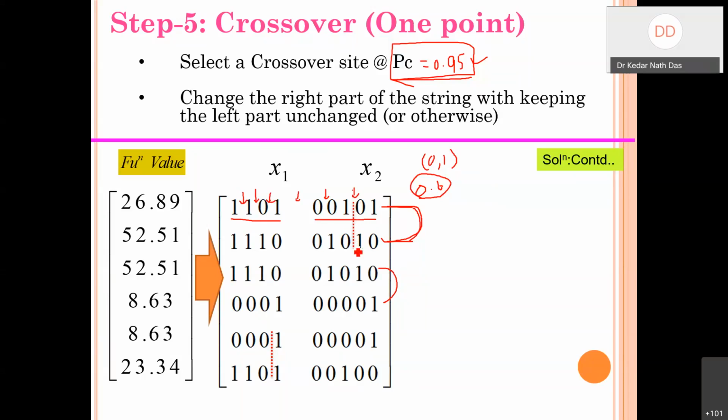Then we will go for the crossover. The crossover means that the rightmost part will be swapped. So this 0 1 will go down, and this 1 0 will go up. It is called the crossover. Ultimately this will serve your purpose.